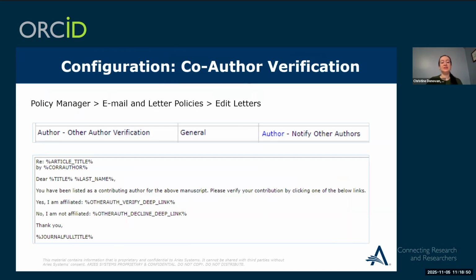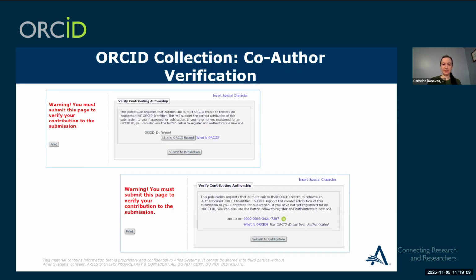And to configure that, first you would want to create a letter template. And this can go out automatically at new submission or revised submission. And this will just let the co-author know they've been listed as a contributing author. And if they are affiliated, they can click this verify deep link, and that will bring them to this page here.